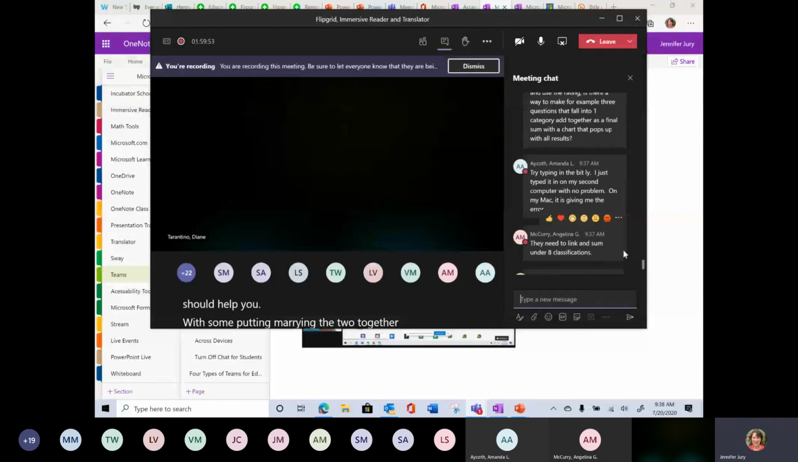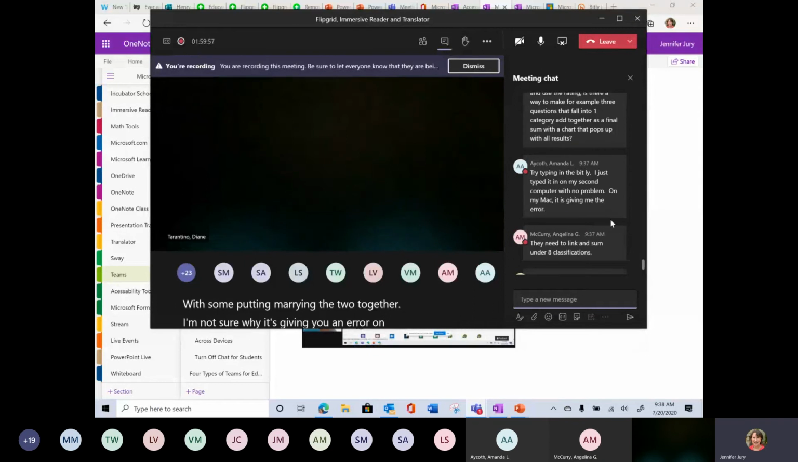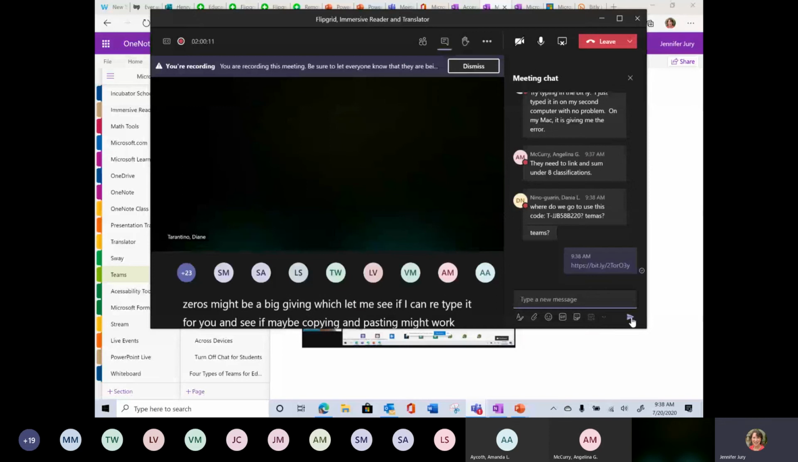I'm not sure why it's giving you an error on your Mac because it's just a web browser. Sometimes those O's and zeros might be giving you a glitch. Let me see if I can type it for you and see if maybe copying and pasting might work. See if that helps you.